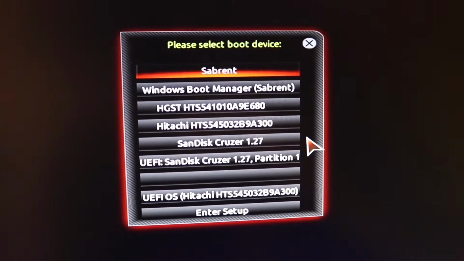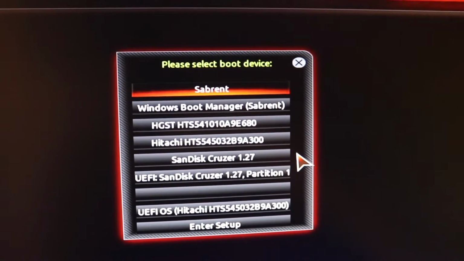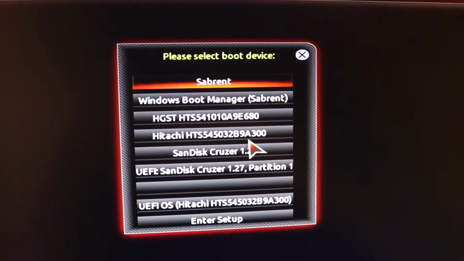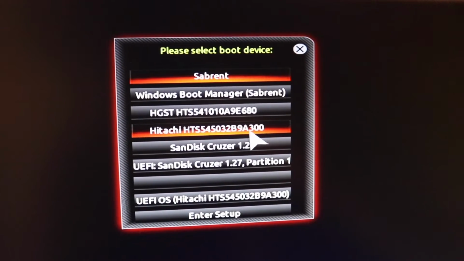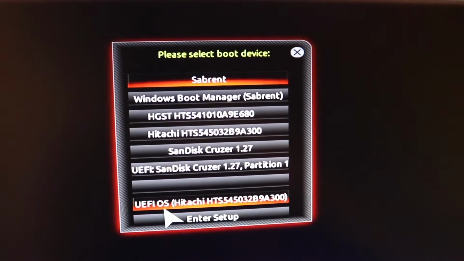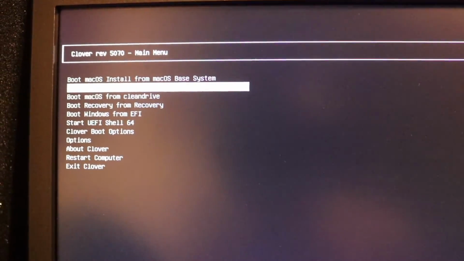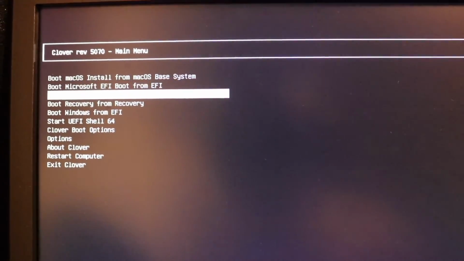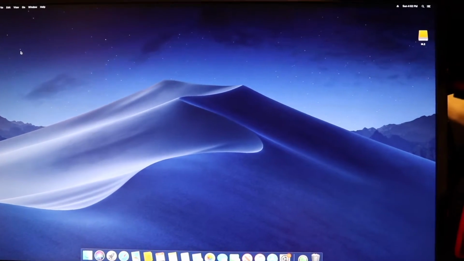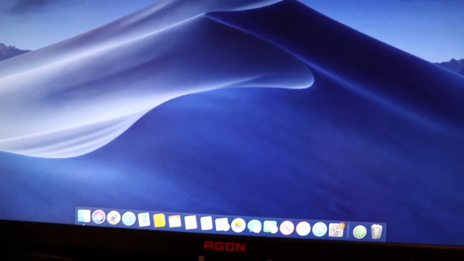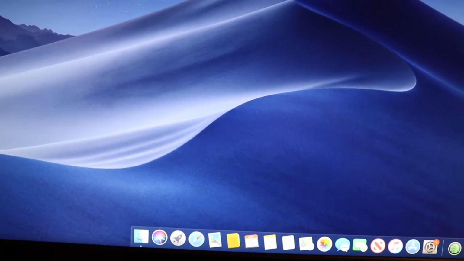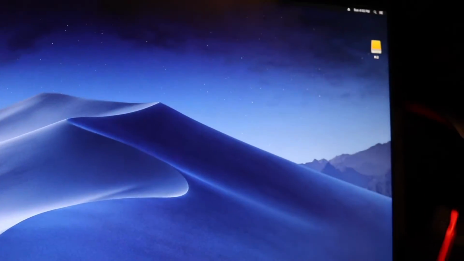But now we need to select the hard drive that we have it on. Mine is the Hitachi, but you see how it has Hitachi and the UEFI OS Hitachi. You want to click on that one. Then this is going to pop up again, and you can see that we're going to be booting from the same hard drive that we have been. And we're going to go through this again. And here we are booted back into Mac OS. And I mean, there it is. That's pretty much it.